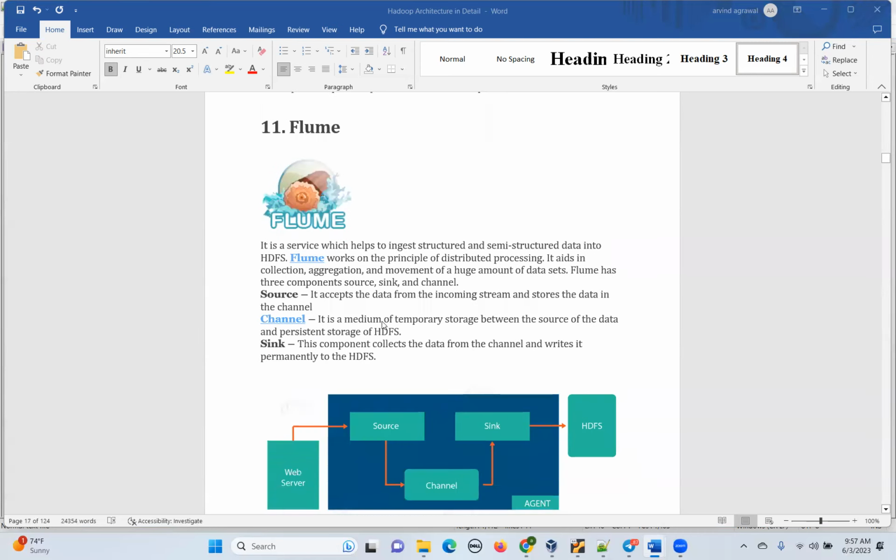Flume is also an ingestion tool. It is for semi-structured and unstructured data. So semi-structured data, like files data, you want to move to the Hadoop file system, or you are getting the data from Twitter or some other streaming sources. When you are reading the data, you can use Flume. So Flume is still used in the market.